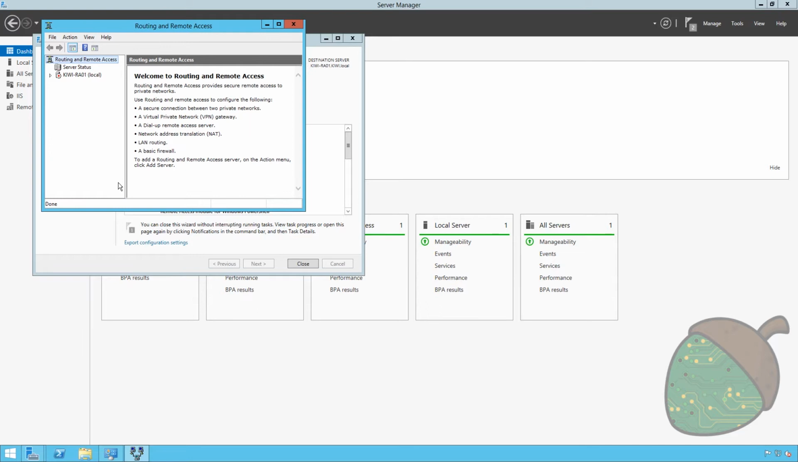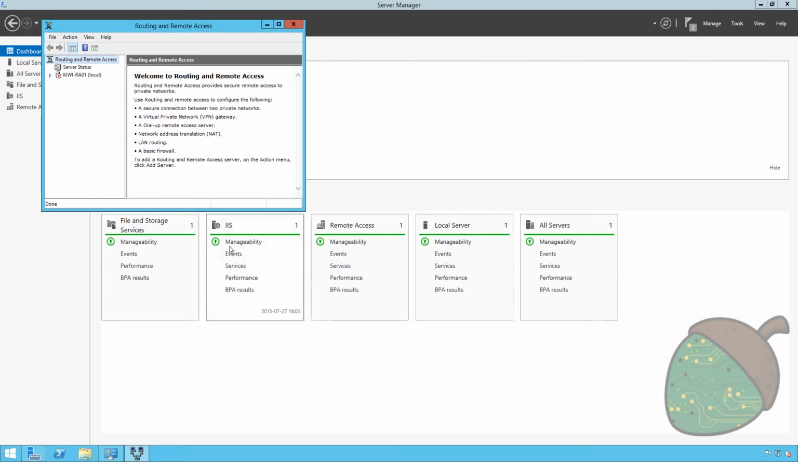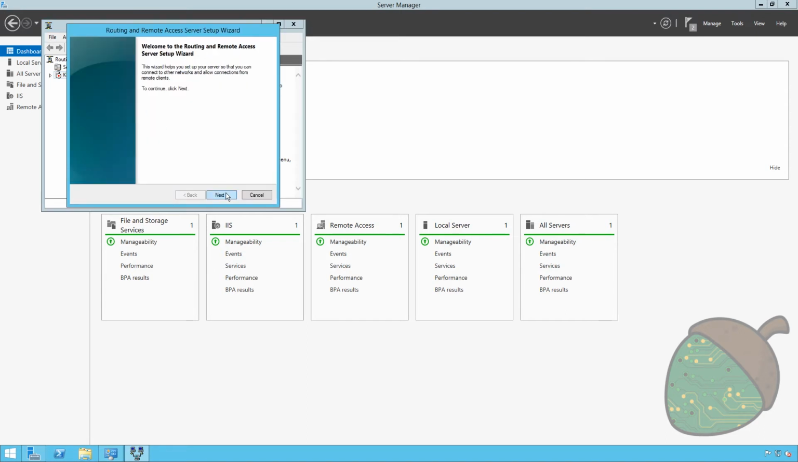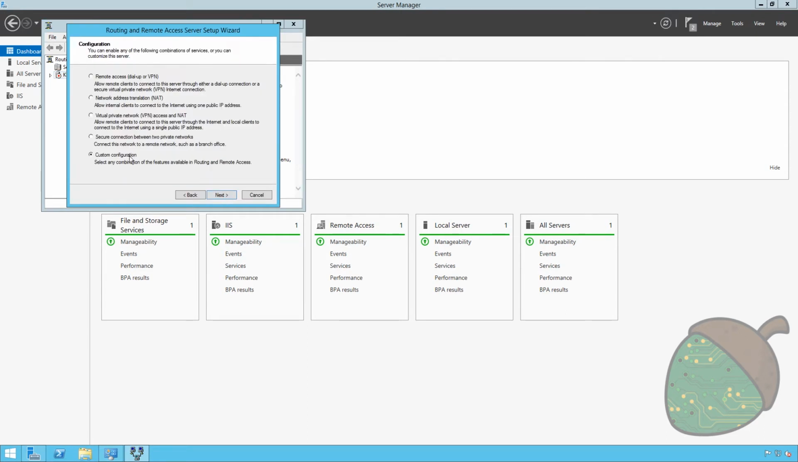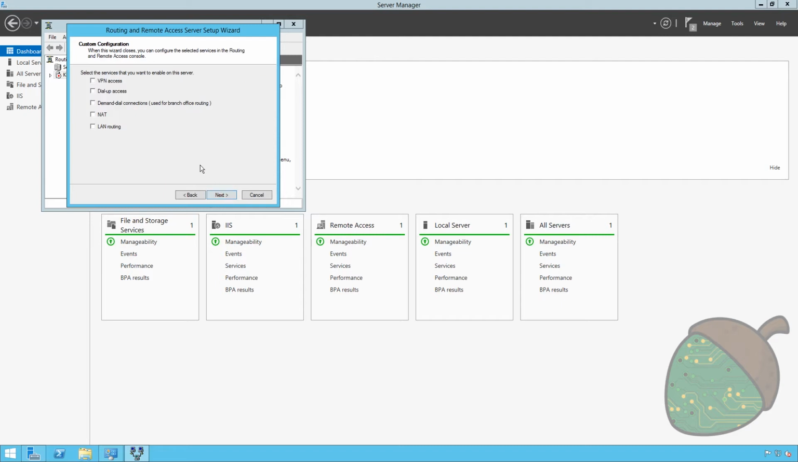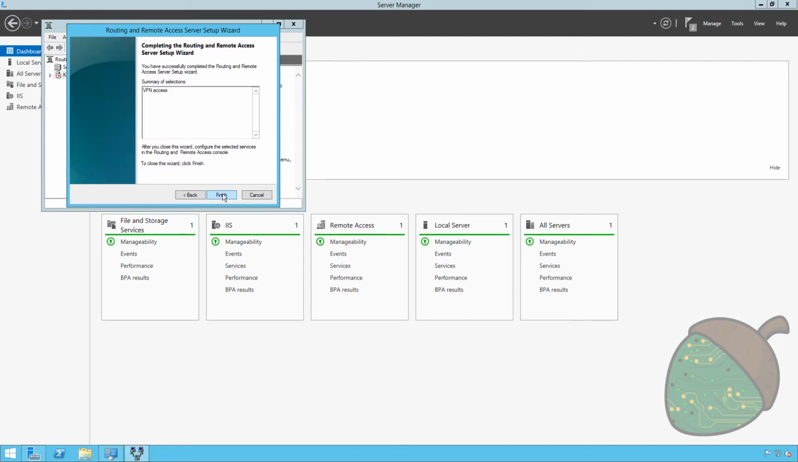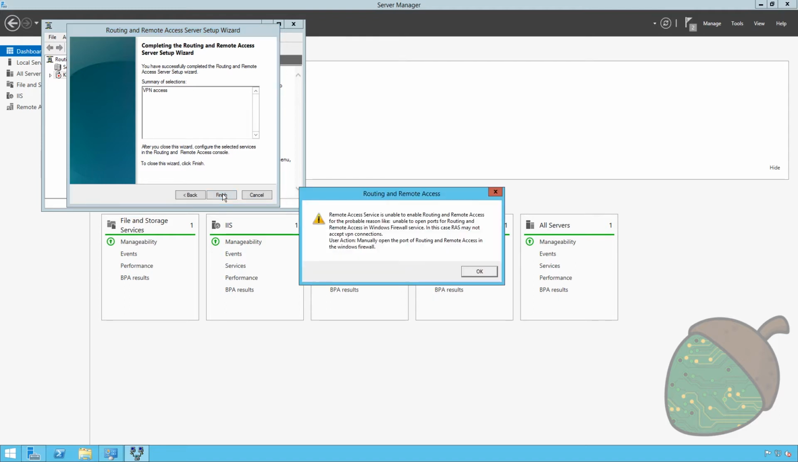And we get into the Routing and Remote Access control panel. We can now close the installation. We're going to right-click the server and select Configure and Enable Routing and Remote Access. Click Next. And we're going to select a custom configuration. We're going to click Next and specify that this is for VPN access. We click Next again, and we'll finish the wizard.